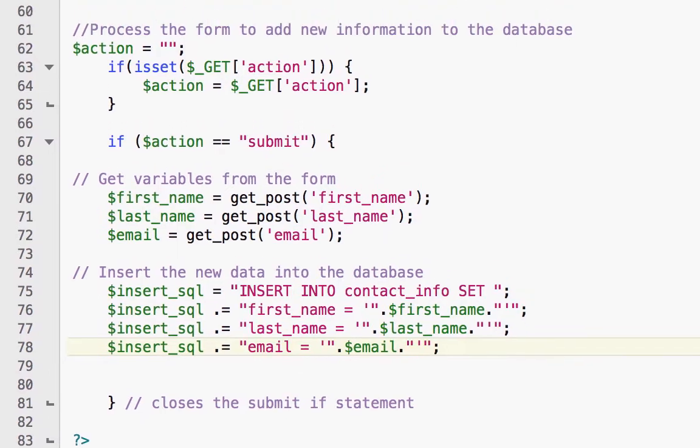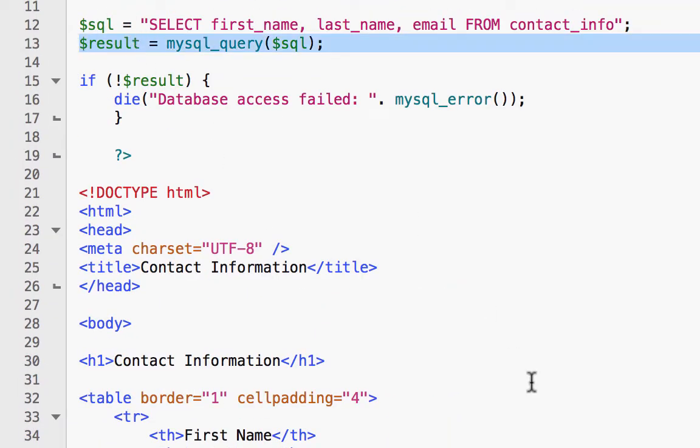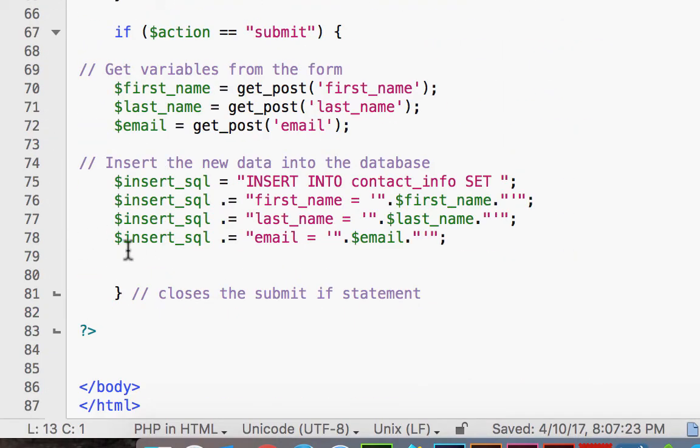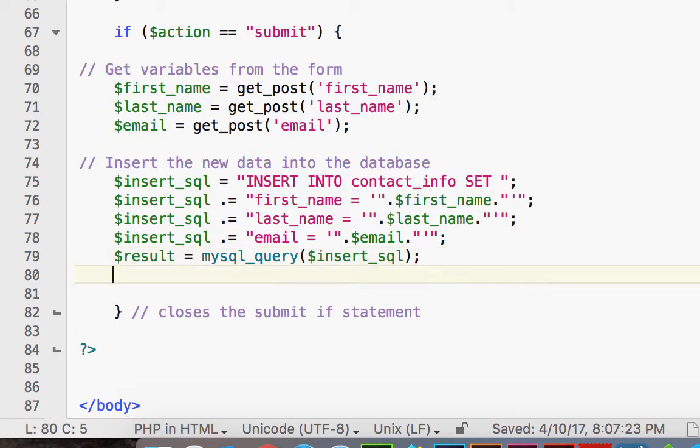And just like before, where we needed this little result piece, we need to create that as well. So I'm going to go down here right after my insert, and we're going to do result equals mysql_query. And this part needs to be named the same as the variable we just used. So insert_sql and that line. This last piece is what it's doing is it's going to be inserting in the ID, because remember each of these has a primary key. So we need to get it into the ID.